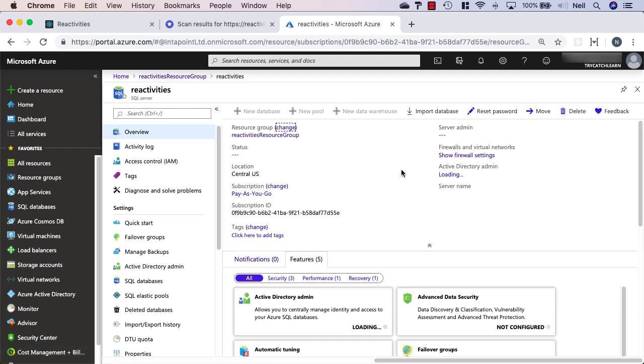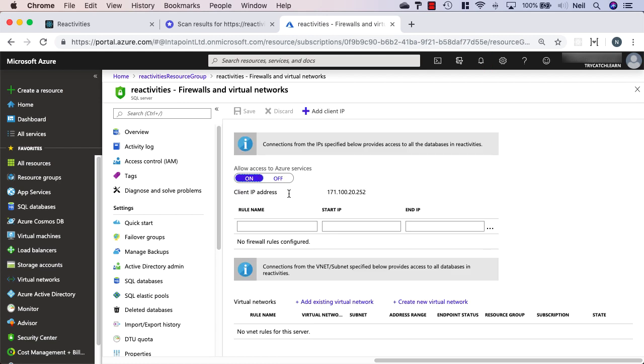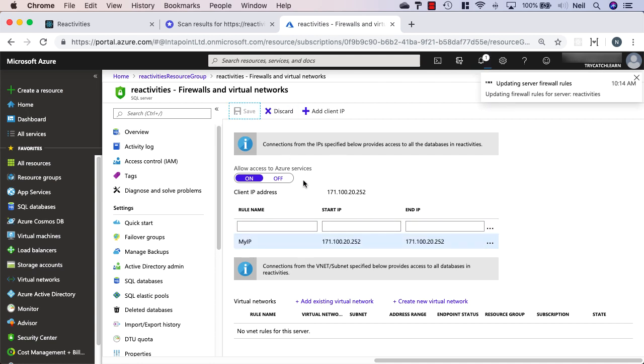And all I'm going to do here is just go to the firewall settings. And what we want to do is take our client IP address and just allow this through the firewall, as it can be useful to be able to connect to the Azure SQL database directly from our clients, and it certainly can help with troubleshooting as well. And I'm just going to save this firewall change, and that's okay.